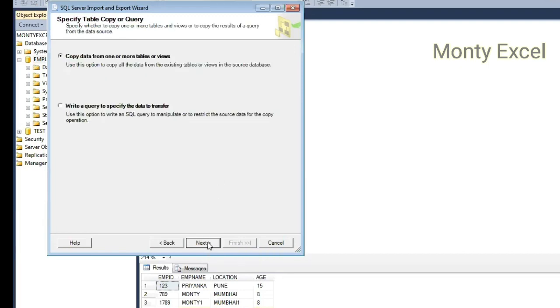Once you click on Next, it is asking whether you want to copy the data from one or more tables or views, and the second one is write a query to specify the data to transfer. We'll go to the second option later because this is the first time we are seeing how to upload the data. The second option is telling you that you want to write your own query. That means the data is 2 million rows, but you don't want to upload all the data. You want to upload the data based on certain conditions.